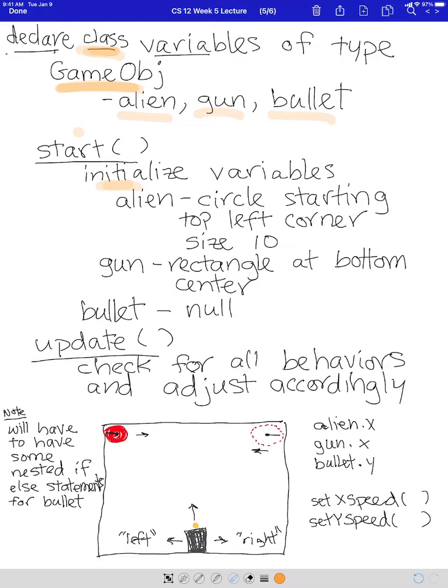So I would maybe make your alien a circle that starts in the top left corner. Down here in the drawing, I have a red circle that starts maybe at 5, just to get it started, and then maybe size 10, red.